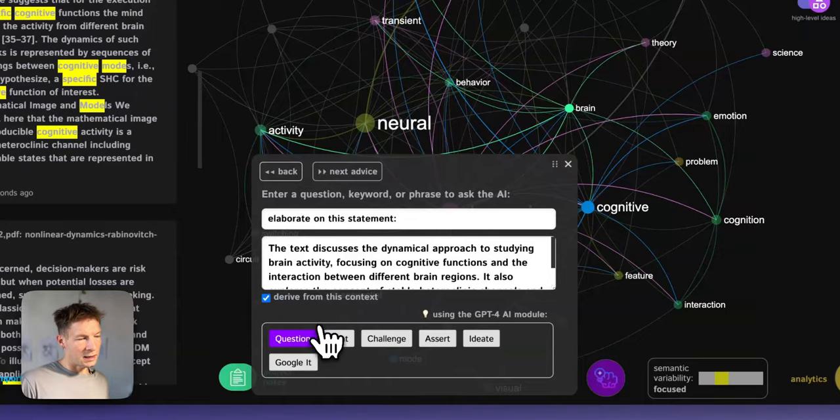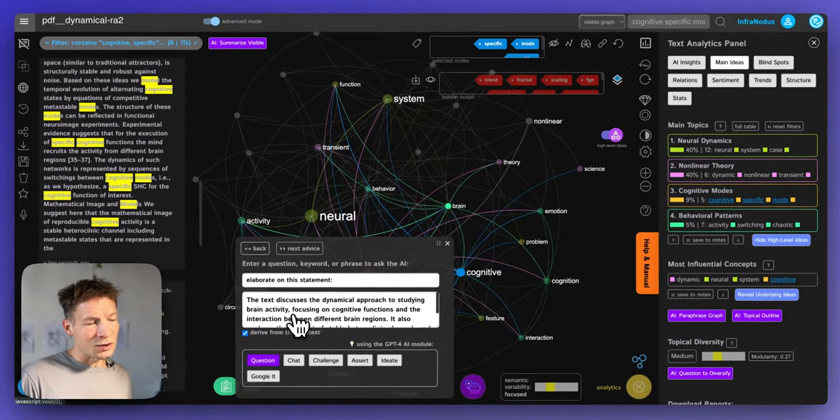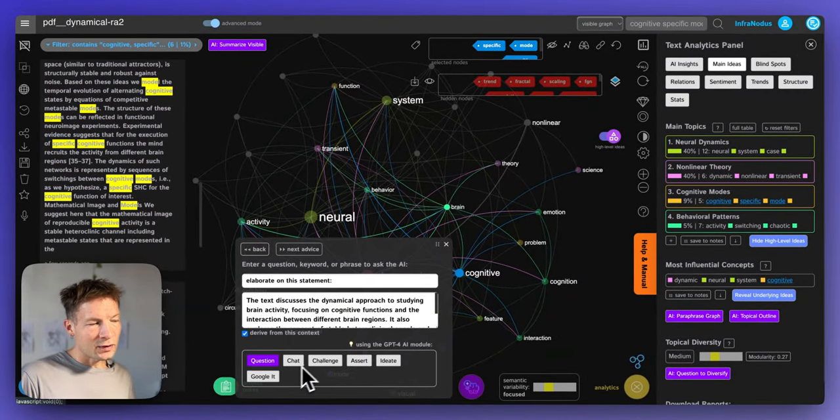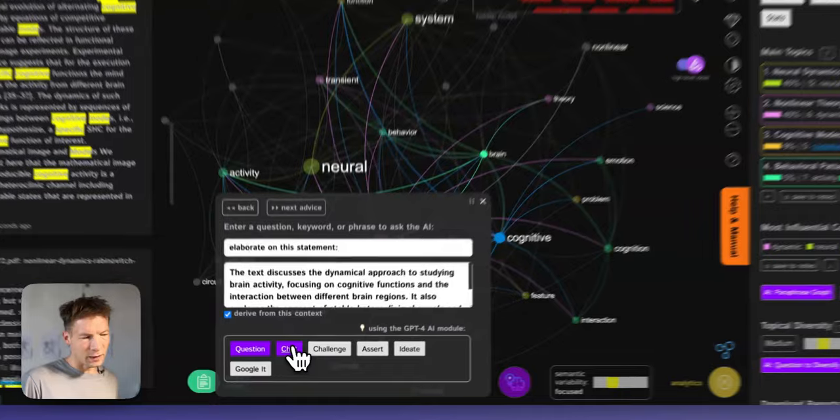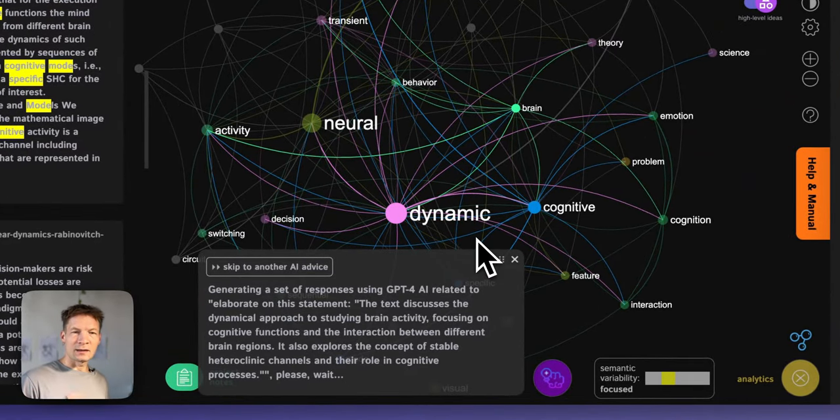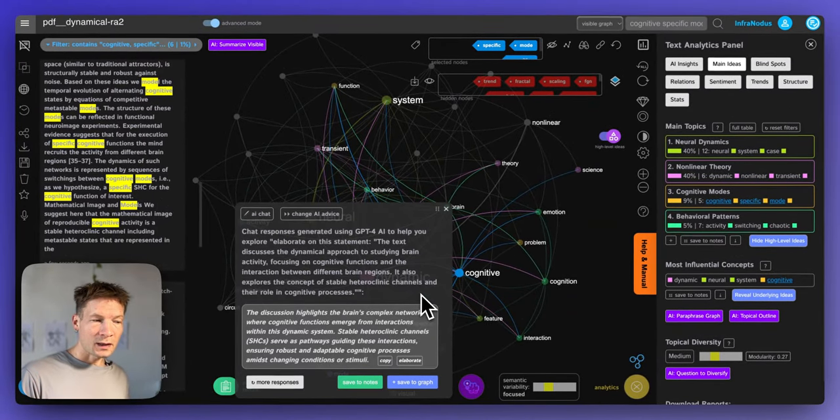So I will say, okay, take that statement that you just generated, this summary, elaborate, but use the context of this document to give me an answer. And then I click chat because I kind of want to have an ongoing interaction with it. And then it's going to send back the statement that it generated, then query the document against relevant statements that might relate to that statement, and then generate an idea for me that is derived from these five papers.